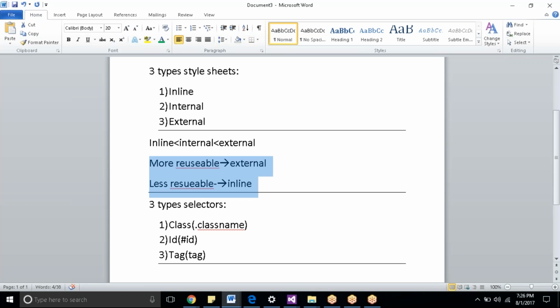Understood? So as of now, the basic thing you people learned here is that CSS is used for designing purpose, and we have three types of style sheets: inline, internal, and external. Among these, inline is less reusable, and external is more reusable.